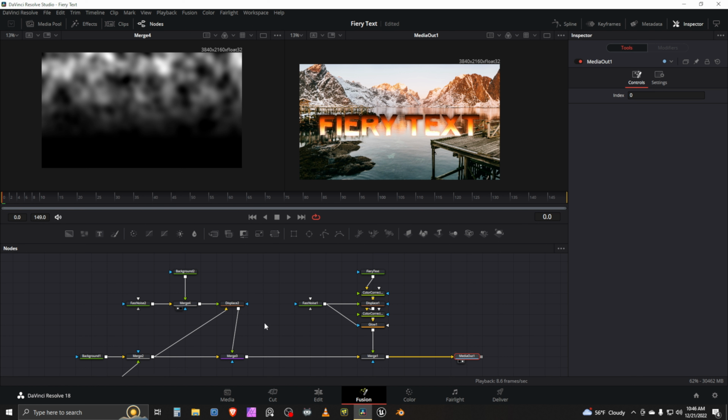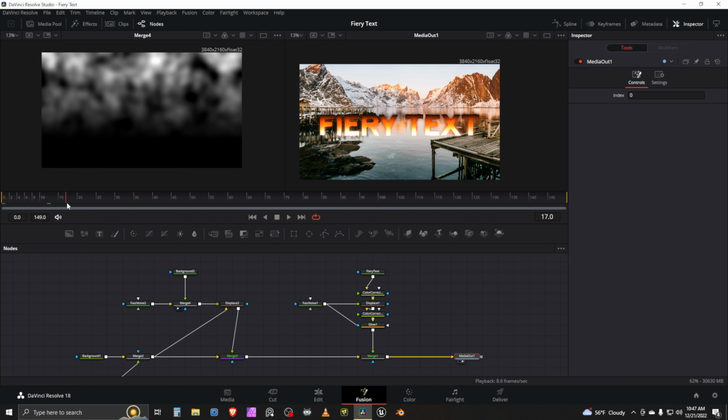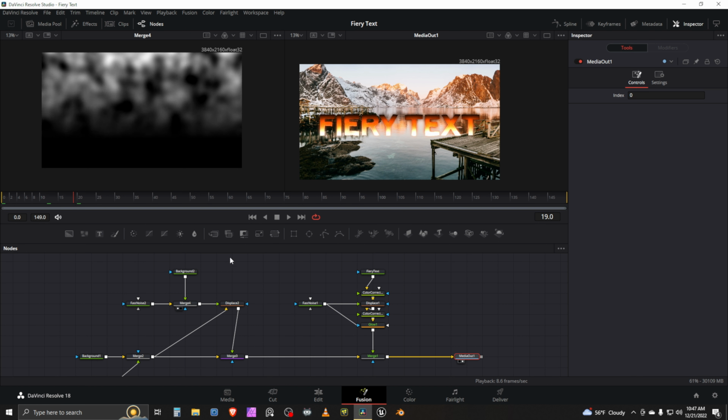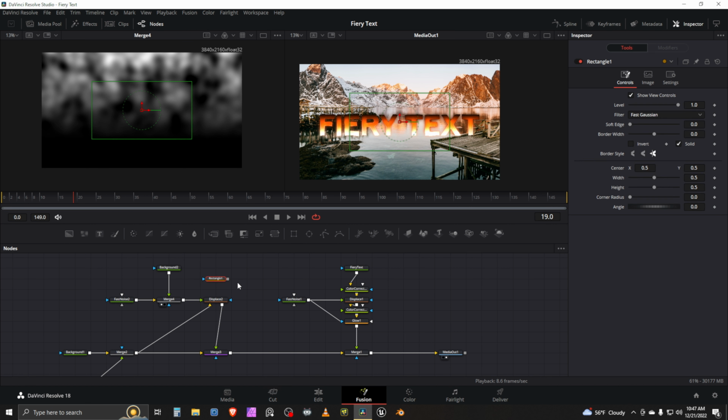So we've got our fiery text, we've got our warble. Let's see if it plays nice. Yeah, it's kind of slowed down, but that's okay. We'll fix it. We'll make it work. Don't worry. So the last node in the node tree before the merge is the display. So that's where we're going to place our rectangle mask. So just grab up here. These are our masks. Grab a rectangle mask.